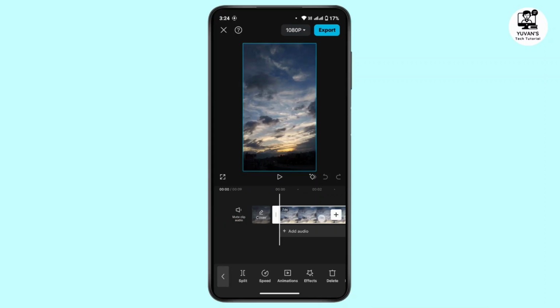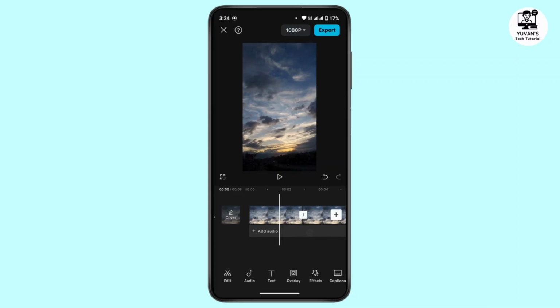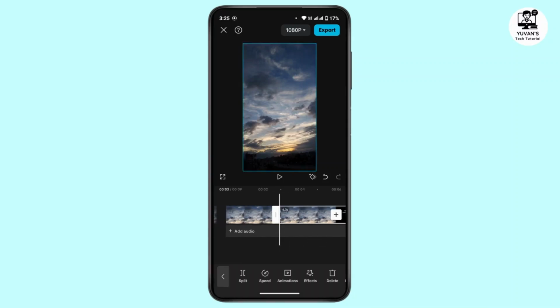Now if you move your video in this timeline and then place this vertical line wherever you like to split the video, and then tap on split, and then your video will get split into two parts, as this is the first part and this is the second part. If you would like to remove the second part, tap on the second part, and on this menu bar you will find this delete option. Tap on delete and then this will get deleted.